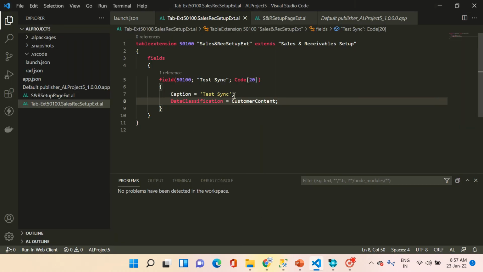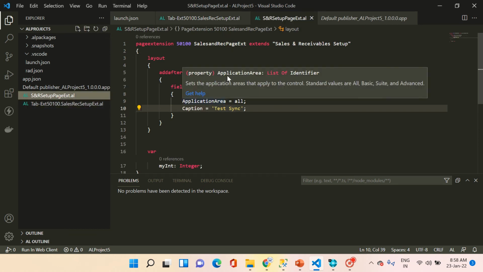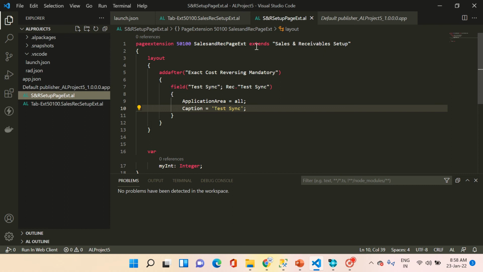Okay, so as you can see, this is my project called AL Project 5, and here what I did is that I have extended the standard table called Sales & Receivables Setup and added one field called test sync. All right. Now, also I have extended the page of the Sales & Receivables Setup and added my field after the Exact Cost Reversing Mandatory.